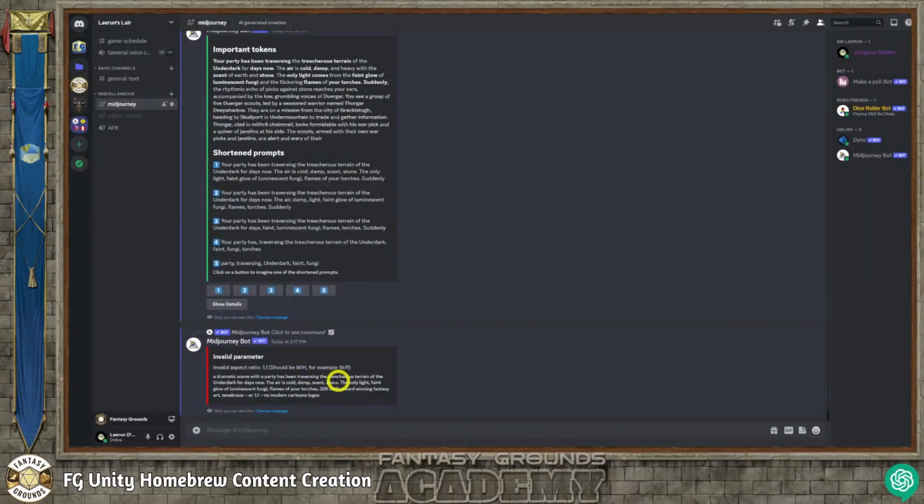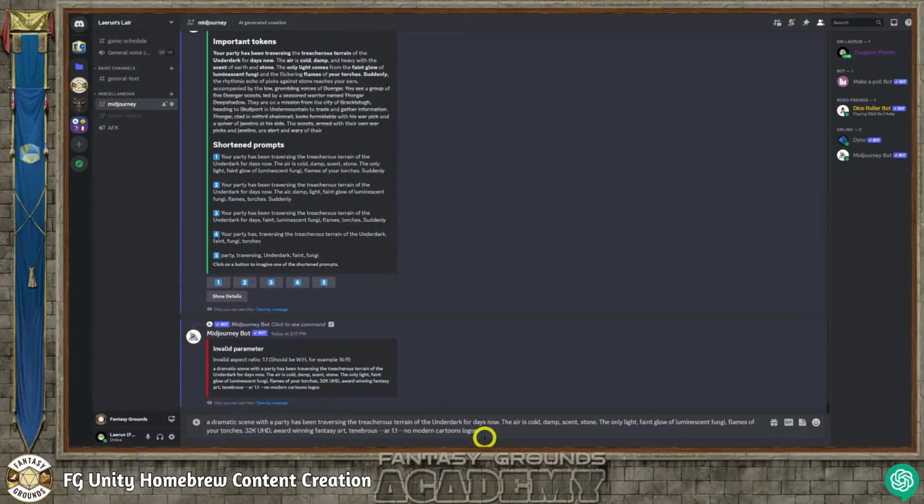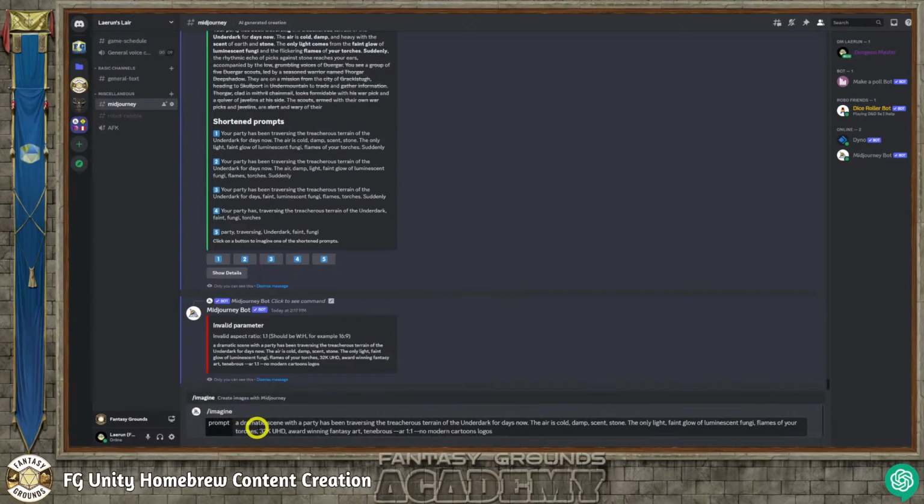Oh, it doesn't work. I did something wrong. So I need to copy this again. I did something wrong with the parameter. AR 1.1, that's what it was. It needs a colon, not the dot. Okay. So now right slash, what was that? Imagine prompt. Okay. Let's do it.